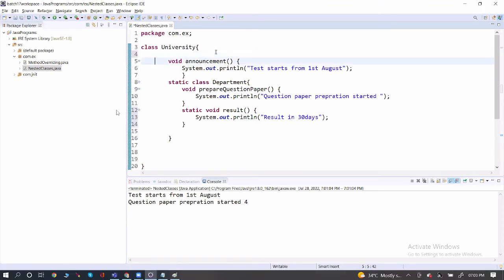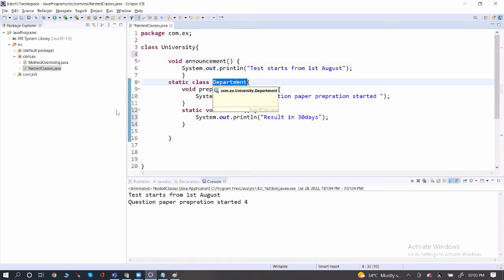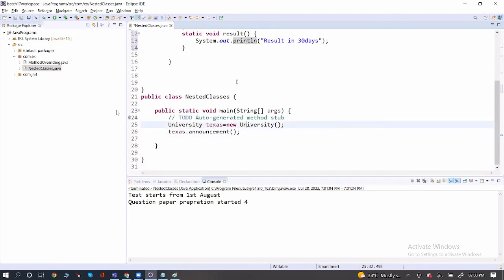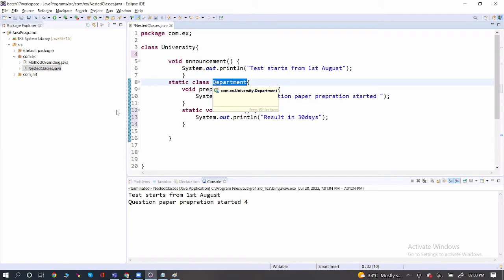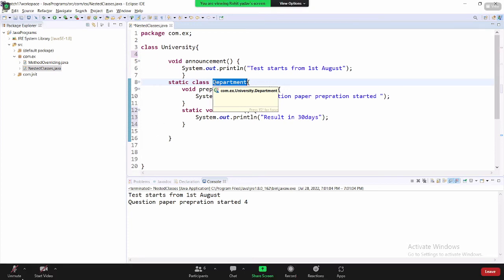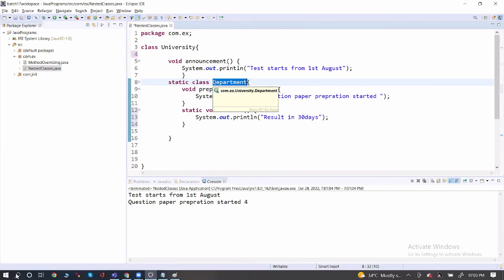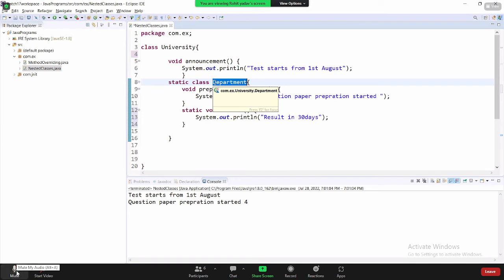Now, what does static depend on? How do we access the static now? We can call the announcement, it's getting executed. But how do we call the static department class? Because it's static, it doesn't depend on an object, we don't require an object to access that. How do we access static members? We have to create an object inside the static class itself.